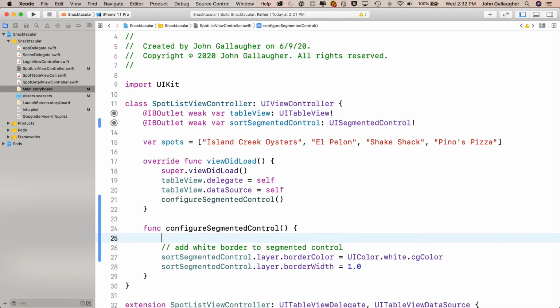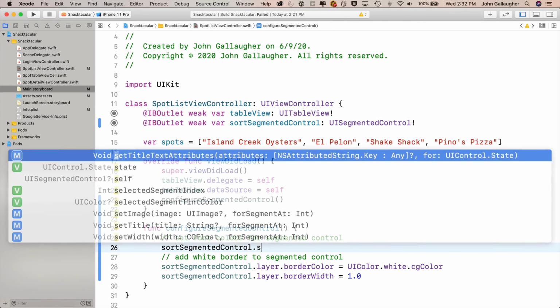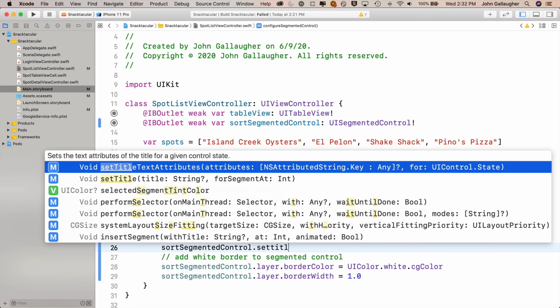Now just above this, we'll set the font colors for the segmented control, and we'll sort of work backwards here. We're going to say sortSegmentedControl dot, and the method we want is called setTitleTextAttributes, and you see this one here that says set title text attributes. This is the one we want. Now code completion says that this sets the text attributes of the title for a given control state. The two states that we care about are going to be .normal and .selected. .normal is that unselected state, and in that state we want our text color to be white, and in .selected, that's when we want it to be our Snacktacular orange color. That's the color we named primaryColor.